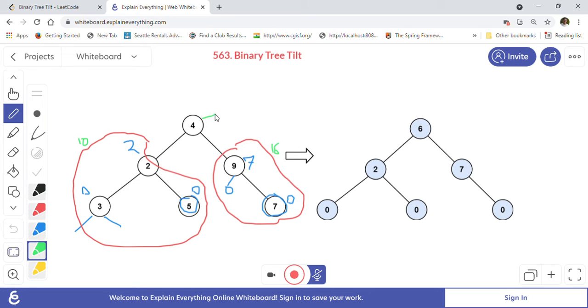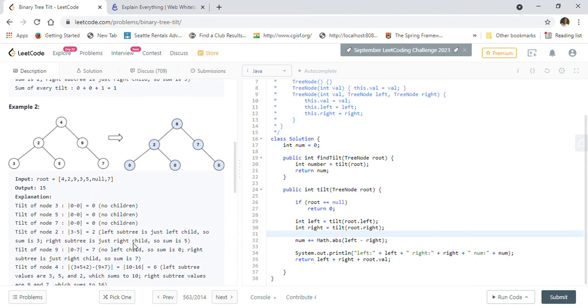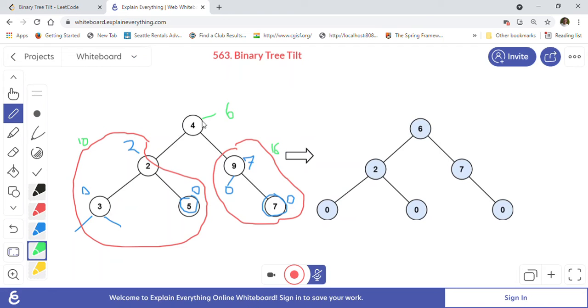So 6 will be the tilt value, right? 10 and 16. Now let's just see, this is the example. So it is 6 for this node, plus we have to add the tilt value of this, right, into this, right? 2 that we already have calculated, and 7 is from here.